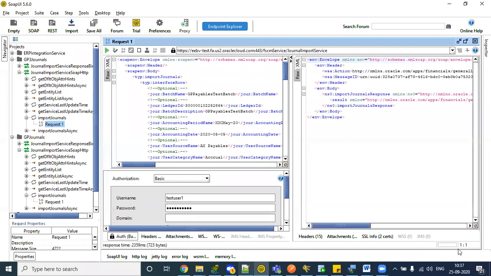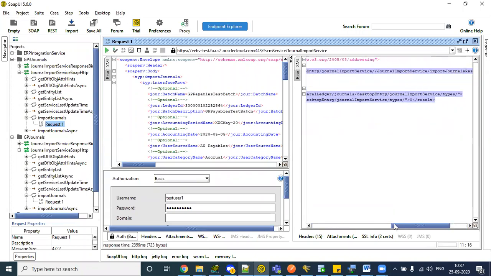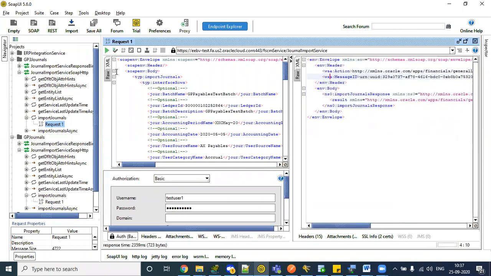Here you can observe, it will be processing. Once it is successfully processed, we may get the output response. This is the output response payload, and this is your input request payload.